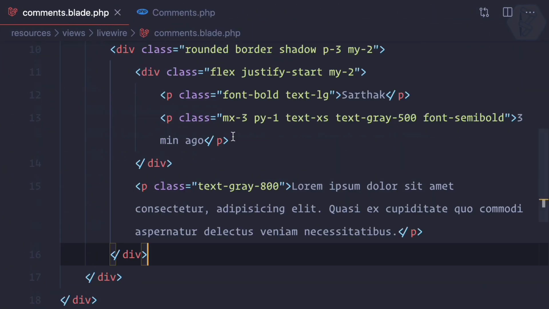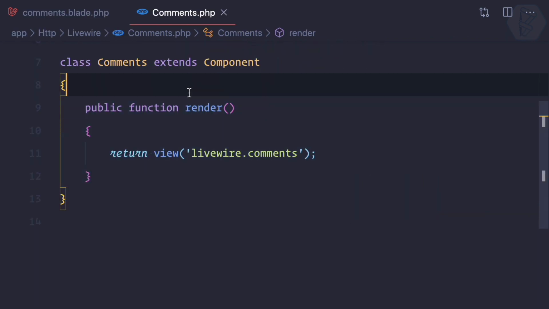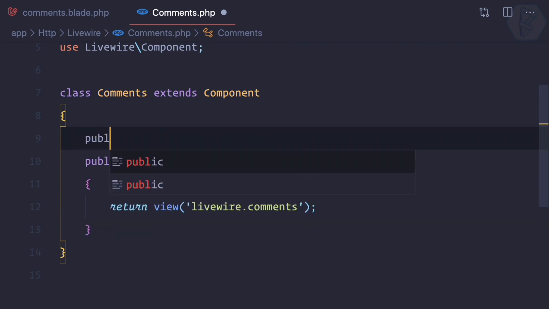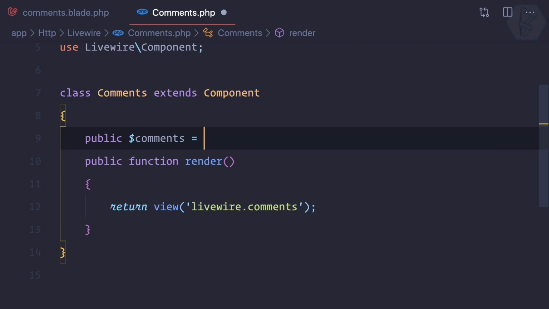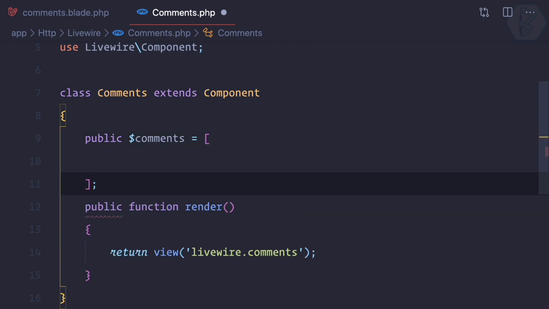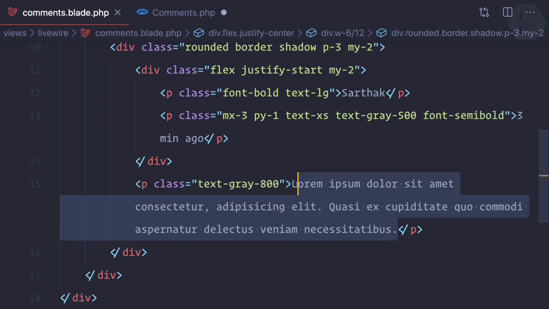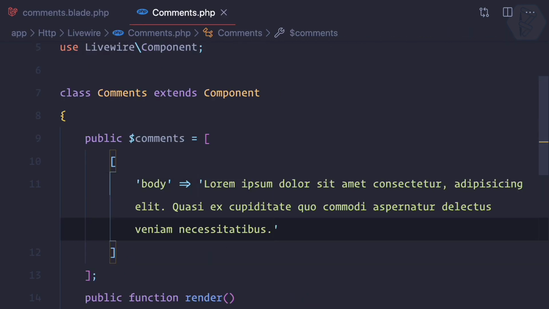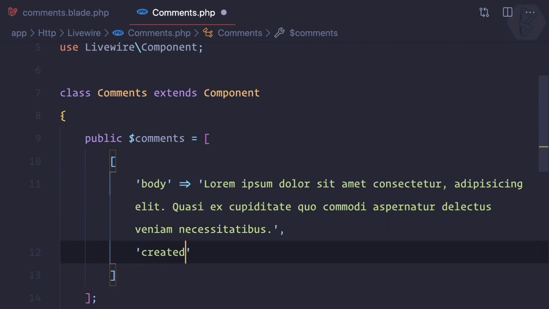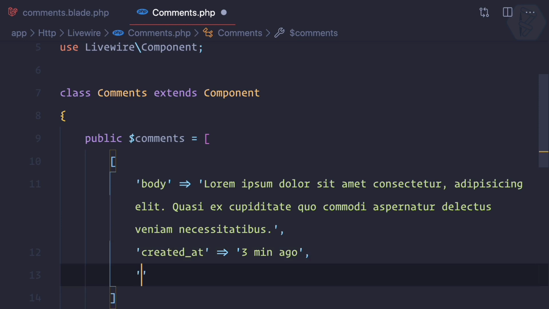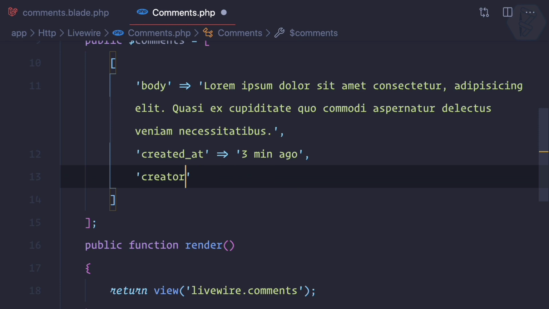So let's move everything, the comments, to our comments.php component. Let's create a public variable called comments, and inside this I will add my comments. So this is an array of various comments. First we have the comment body, so body will be the same as we have here, so we can copy it from there and paste it. Then we have created at, that goes 3 minutes ago. Then at last we have the creator, or the user who has created it, so let's say Sarthak.